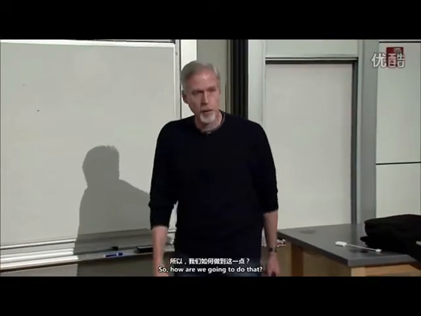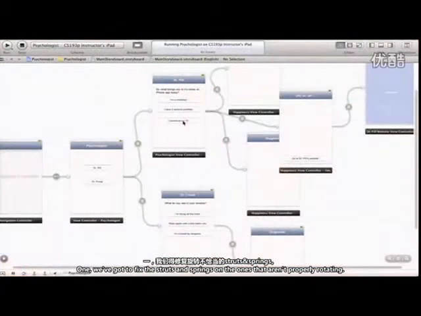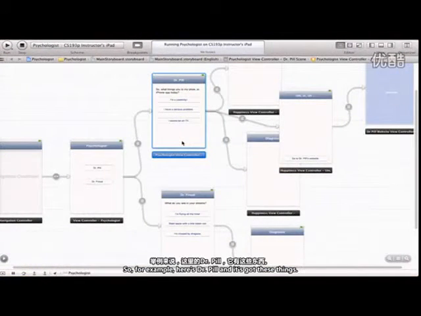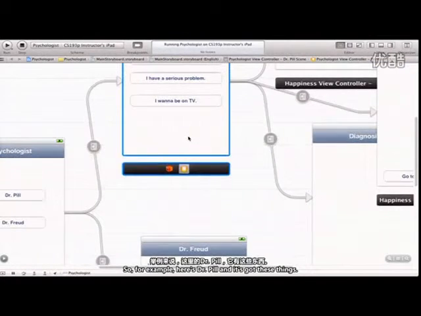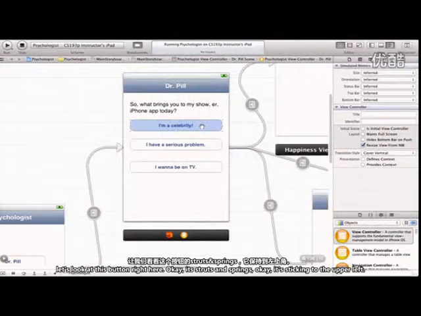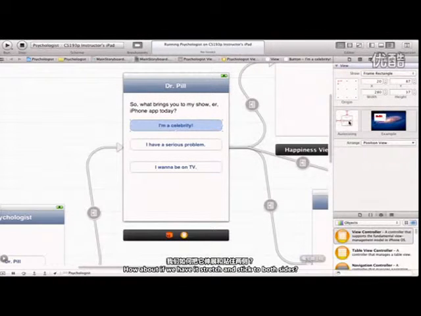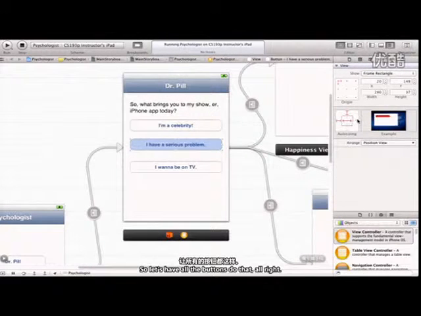So how are we going to do that? Well, there are two things we need to do to make that work. One, we've got to fix the struts and springs on the ones that are properly rotating. So for example, here's Dr. Pill, and it's got these things. If we look at the struts and springs for this button right here, it's sticking to the upper left. How about if we have it stretch and stick to both sides? So let's have all the buttons do that.